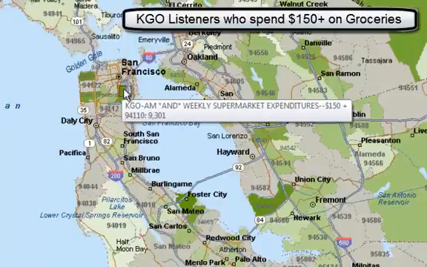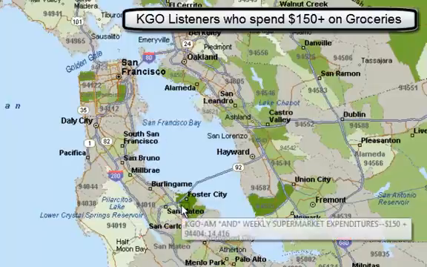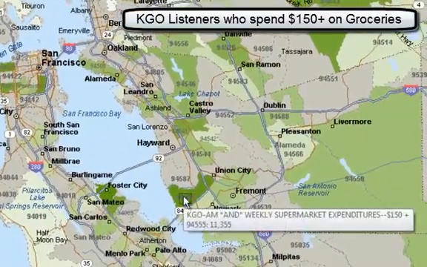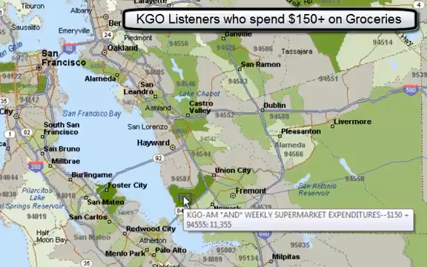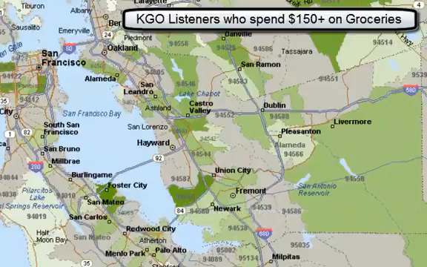The darker the shaded area, the larger the number of people in the media's audience who match the target. In this example, we see the distribution of a radio station's audience across the San Francisco metropolitan area in terms of weekly supermarket expenditures of $150 or more. It's that easy.